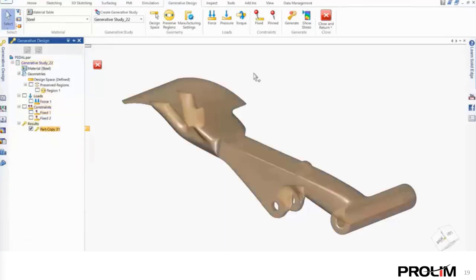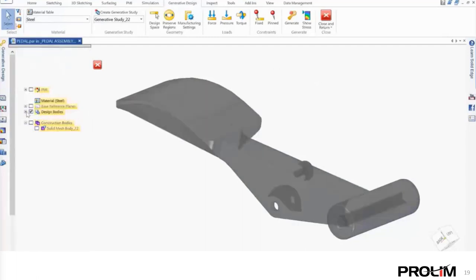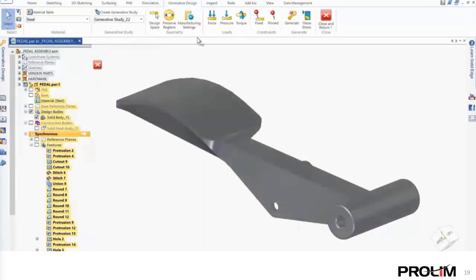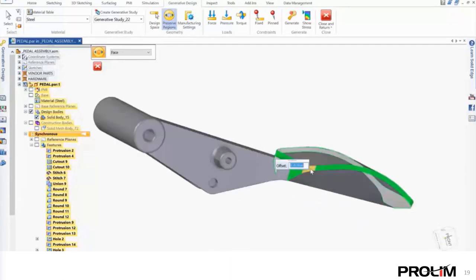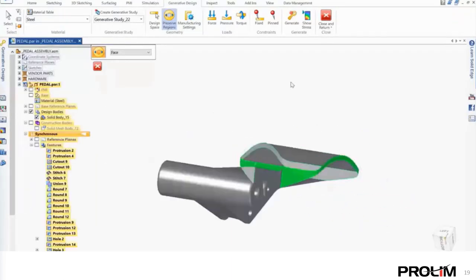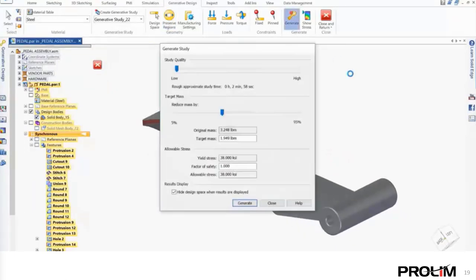as possible. Let's make one last quick change to the pedal in order to give it more strength and stability. Once again, it is as simple as just selecting the geometry that we want to preserve and generating the study again. Select this edge. This time we'll actually reduce the material by 60%.